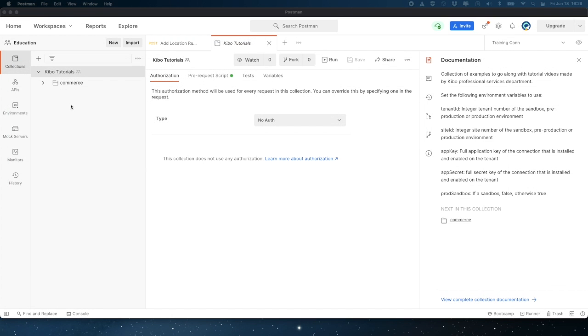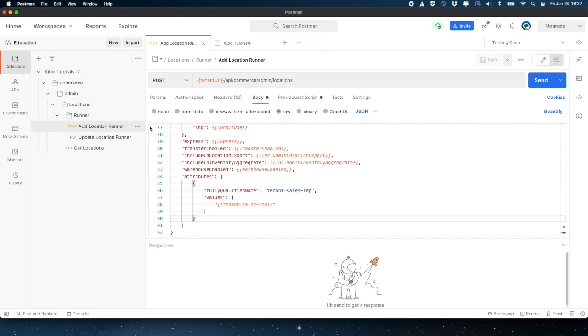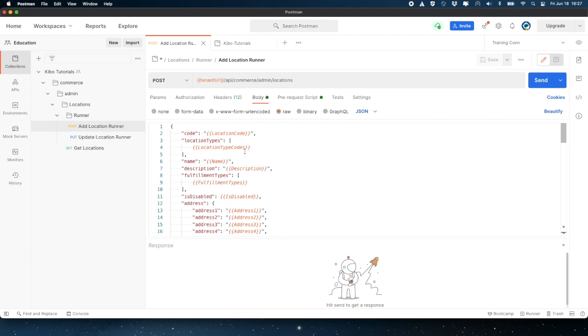Now that we have our data set up, let's look at the Postman Collection for this tutorial. The link to this collection is in the assets of this tutorial. Go to Commerce, Admin, Locations, Runner, and open the Add Location Runner request. See how the values for each of the fields is a variable name enclosed in two brackets. The runner will attempt to make a case-sensitive match of the variable name to the column headers in the data file.